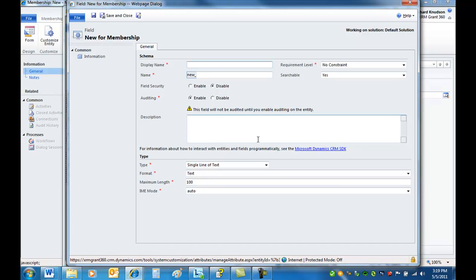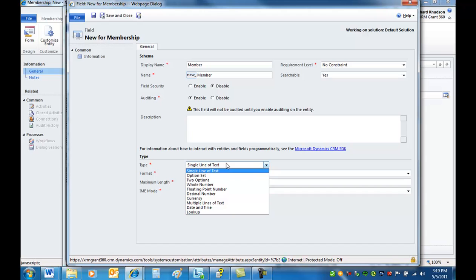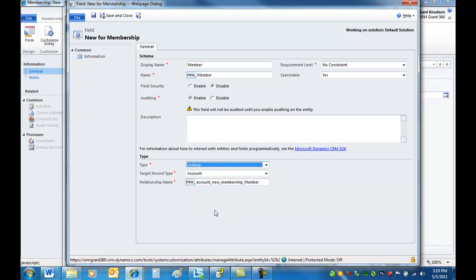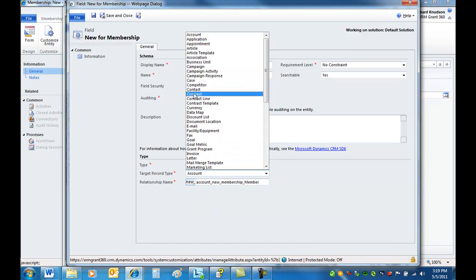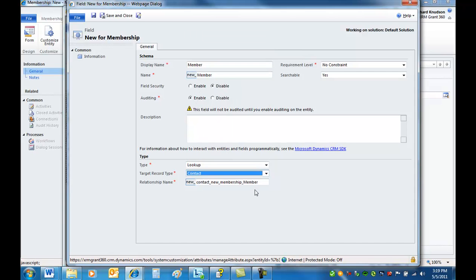So I'll use the display name, and this is the display name of the lookup field. I'm going to call this member, because as you'll see from the context of the membership form, a contact record will be a member. But this is going to be a lookup, so I choose lookup, and I look up against the contact record type.